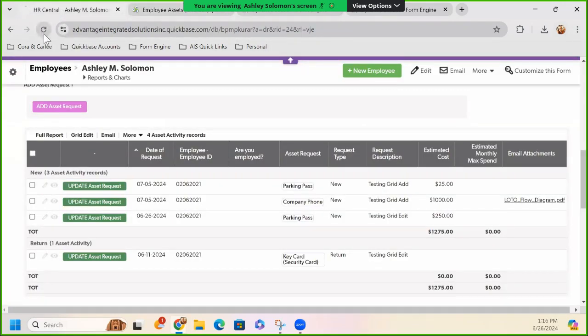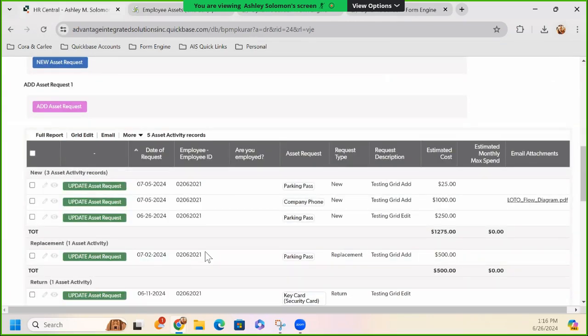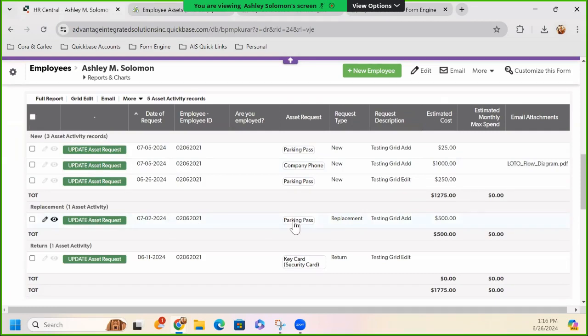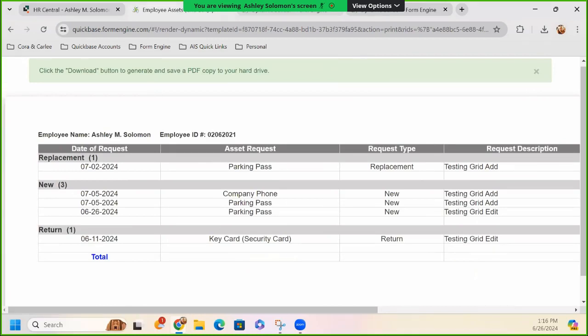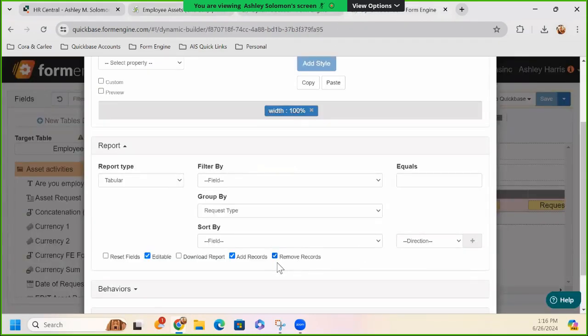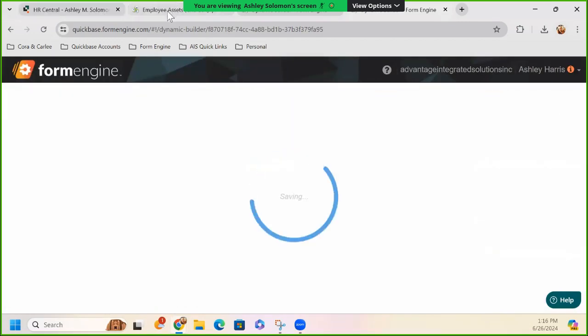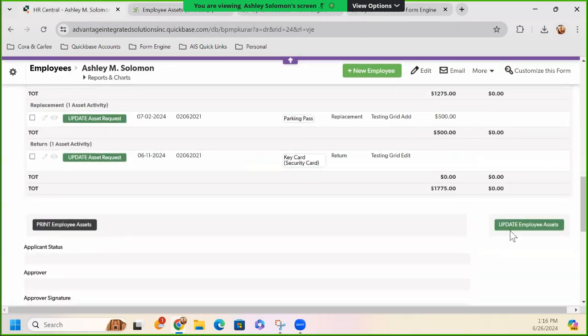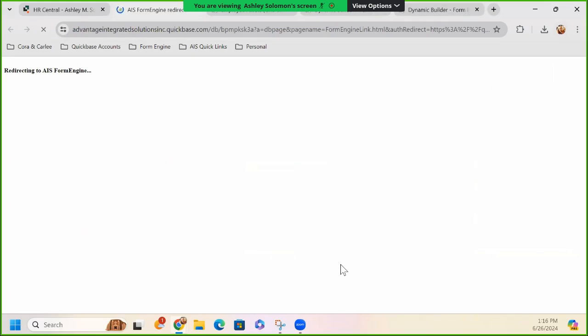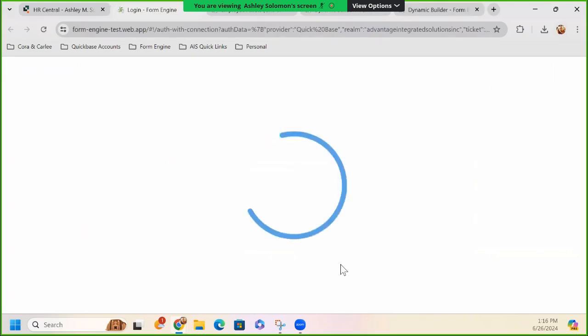And then if we go back in and refresh, now you're going to see the replacement for the parking pass. Oh, it was my first record that had the file attachment. That's why the file attachment didn't come through. I deleted that record. So that is what this removal feature looks like. If you don't check that, then the X won't appear. End users, once they add a record, they can't remove a record. If you don't want them to edit, you say done. We go back in just so you guys can get a good look at the functionality as a whole of this.